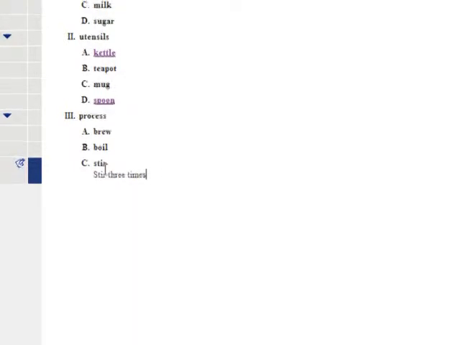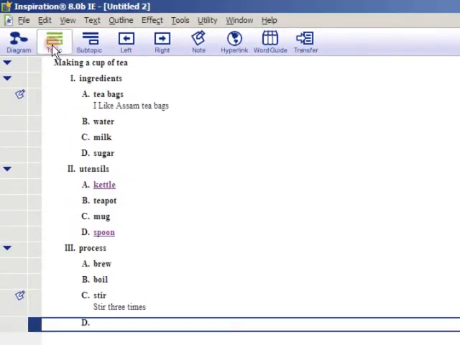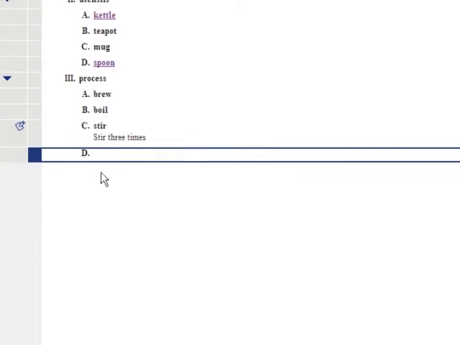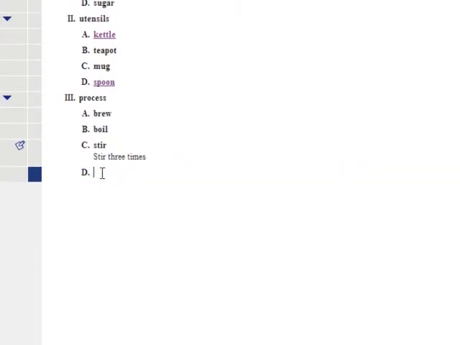Now let's say I wanted to add another topic. Simply click the topic button, type in the next symbol.